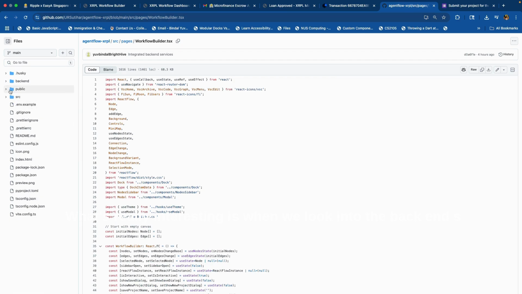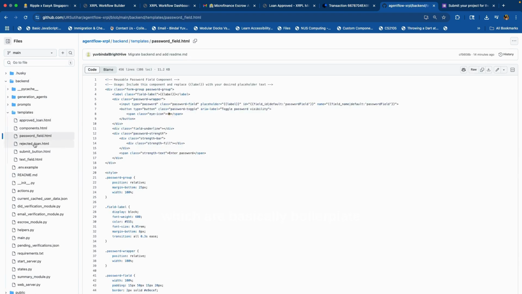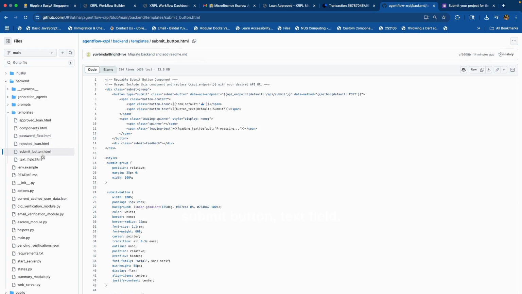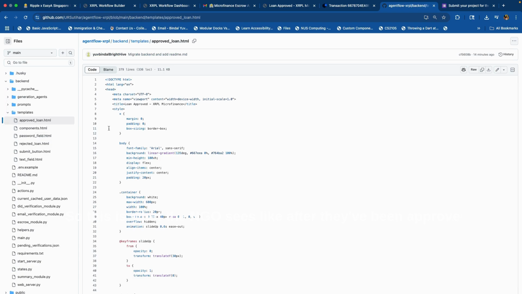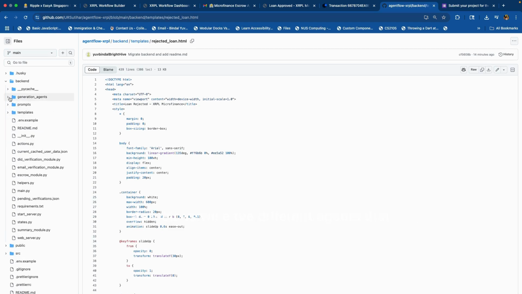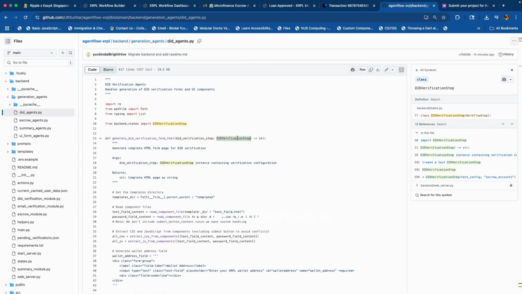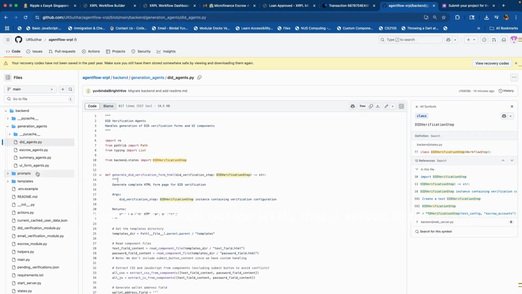What's really interesting is when we look into the backend side. So on the backend, we have several things that you should be aware of. We have a templates folder, which are basically boilerplate reusable components like a password field, submit button, text field. And also we have some email drafts. So this is what the NGO sees after they've been approved or rejected. So we use these reusable components, as well as we have different agents that have a boilerplate code, and they're passed in the context of the conversation to actually generate out the HTML that is served to the user.